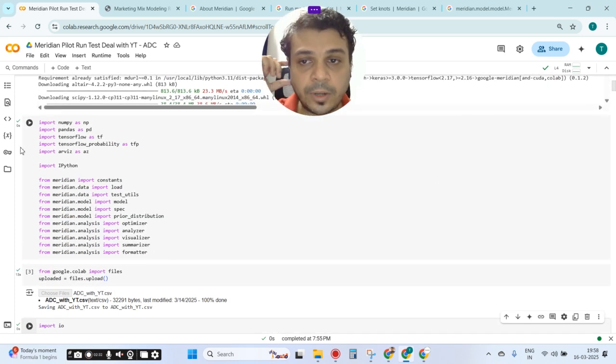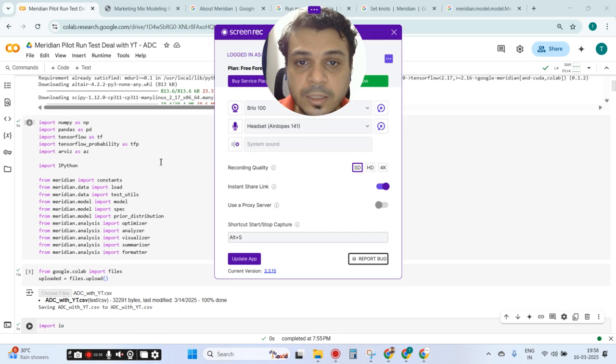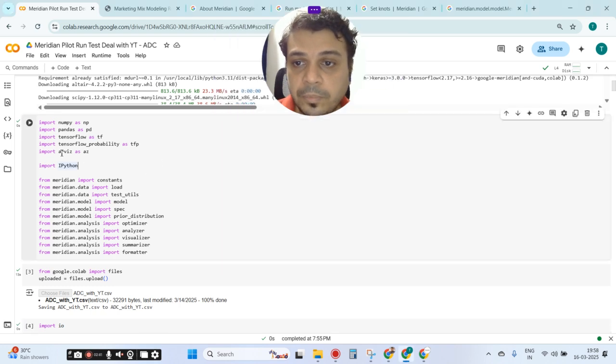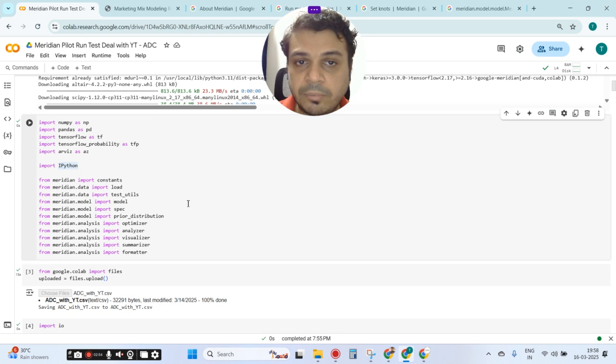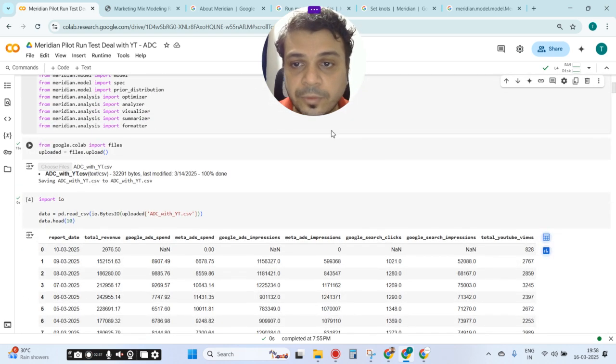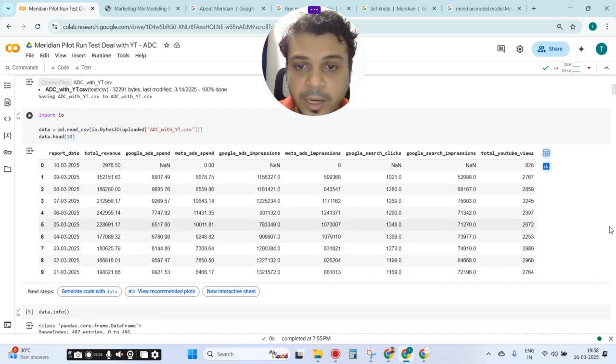After installing Meridian directly, you will have to install the other necessary packages like NumPy, Pandas, and TensorFlow. And then from within Meridian, you will have to import these as well: constants, load, distributions, model spec, optimize, analyzer, visualizer. This is just copy pasting this part here. Obviously, this is what you have to do anyway. The way I have done it is to upload the file here, and this is the text file, and this is the head section.